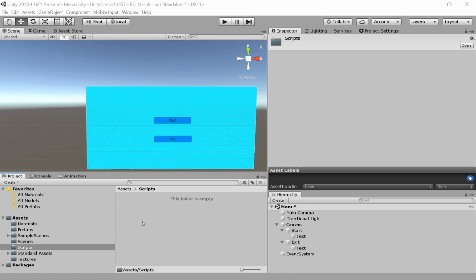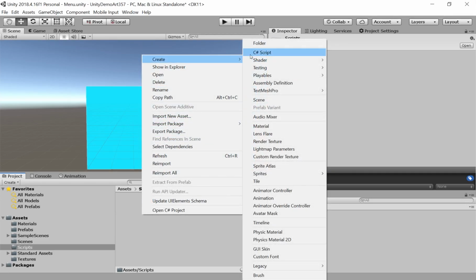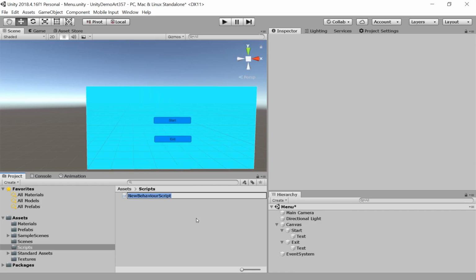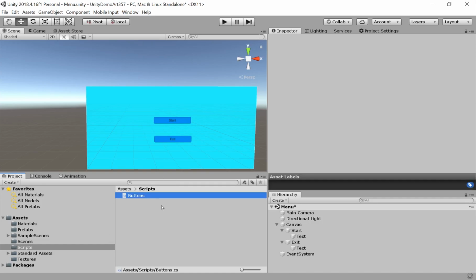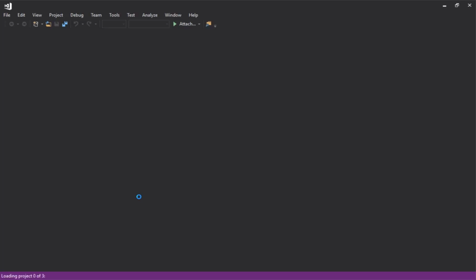Then, if we want to make a new script, it's going to be the same way that we've been creating pretty much anything else. We'll right click, choose create, C# script, and then I'm going to go ahead and name this buttons. I'm naming this buttons because I want to make sure that I know what this is going to be doing. Again, just making sure that you name things properly and organize things properly is going to be really helpful. What I'm then going to do is double click on it, and that's going to open Visual Studio.